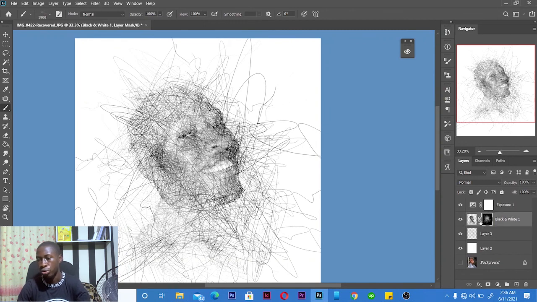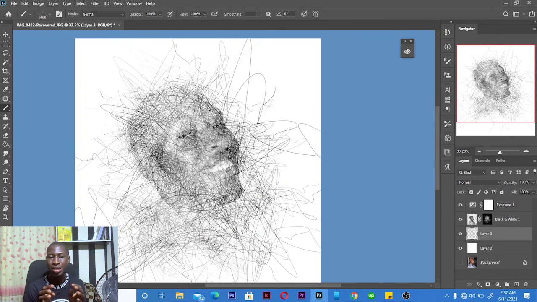So if you still don't like what you have already, then you can keep on adding the lines if you think you are not satisfied with what you are doing. But you can easily reduce it and increase it, so it depends on you and on what you want to achieve in your Scribble art.